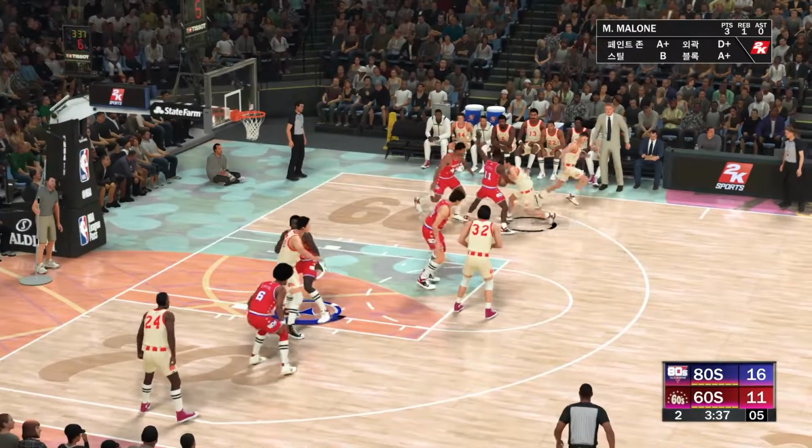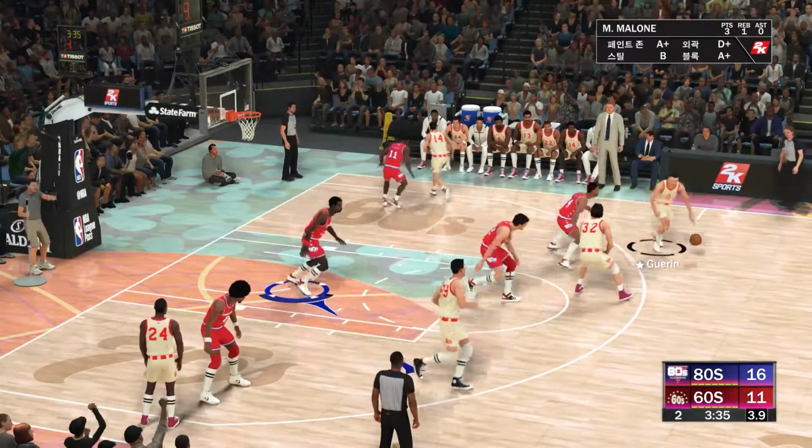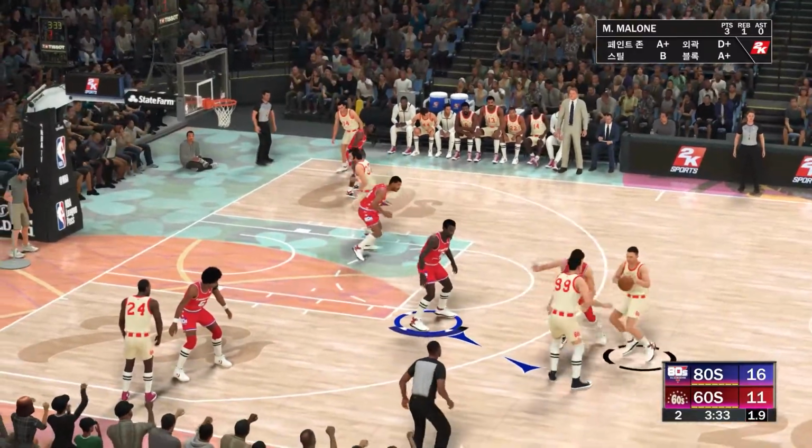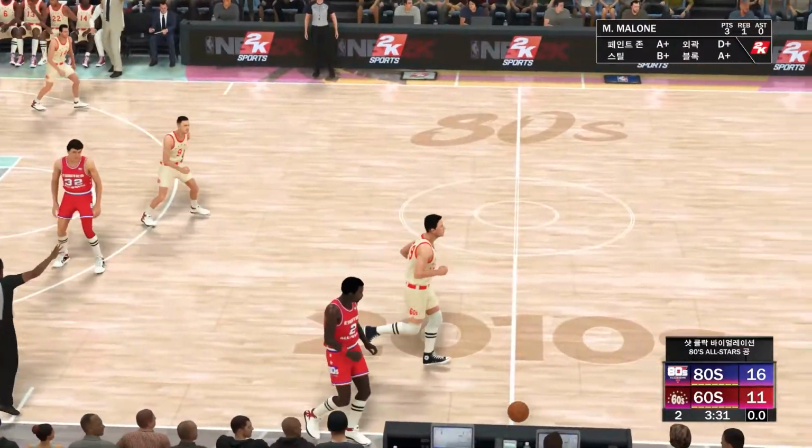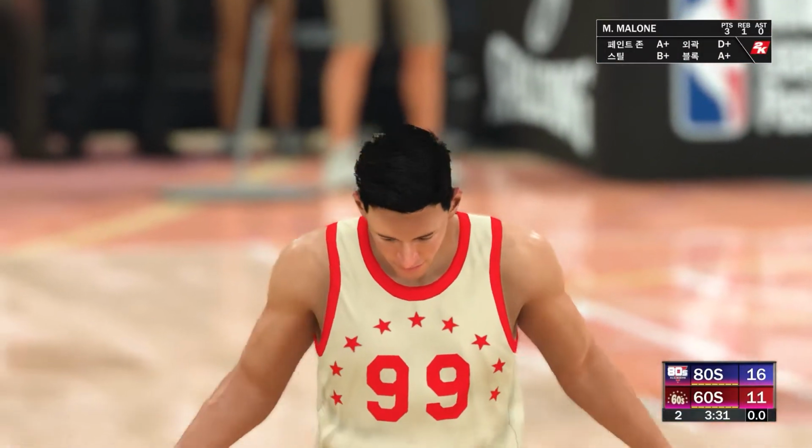Shot clock at 6. Pass to Guerin. Here's Mikan. He's guarded by McHale. And they force the shot clock violation. Great D.